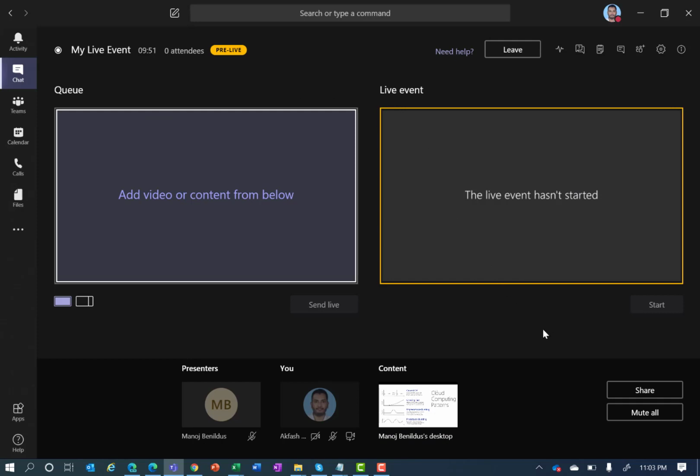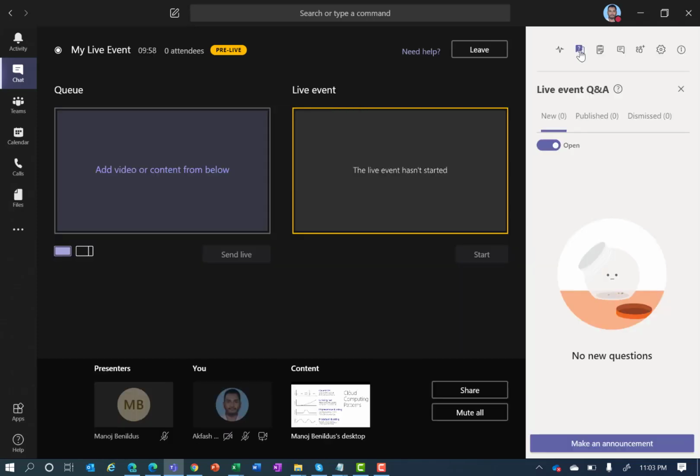Whenever an attendee posts a question, that would be notified in the question and answer panel, where the attendee questions will be inside the new area where the producer or the presenters, who can be the moderator, will be able to publish or dismiss or reply in private to the attendee.